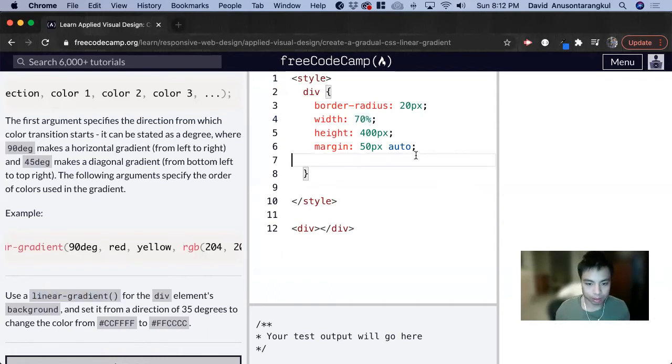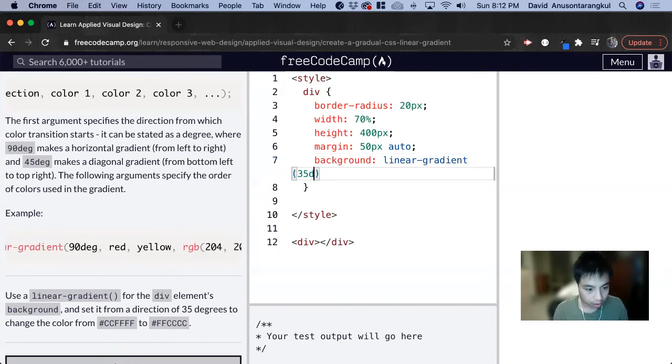Background, linear gradient, 35 degree, and then it takes in, let's just copy this, comma, copy this. So just 2 colors, 35 degrees. And there you go. Now you can see this nice style.